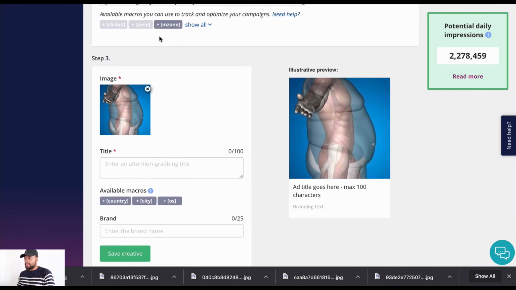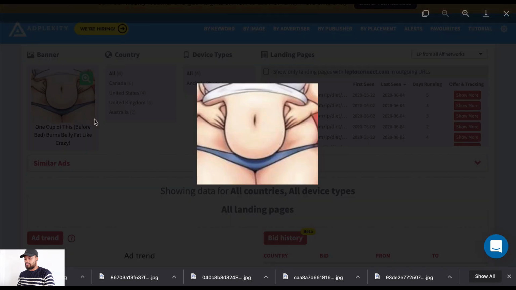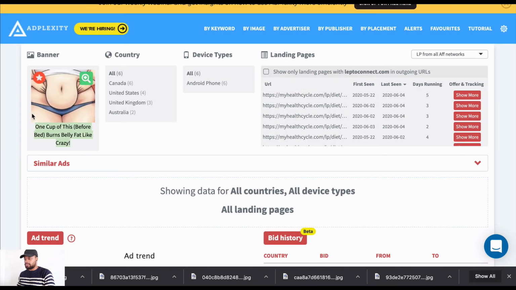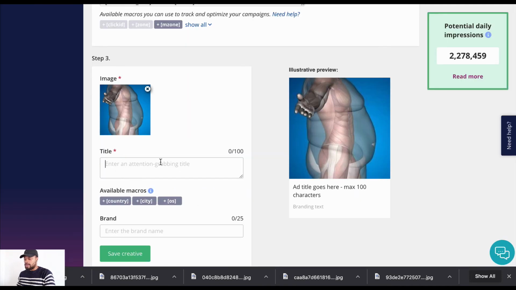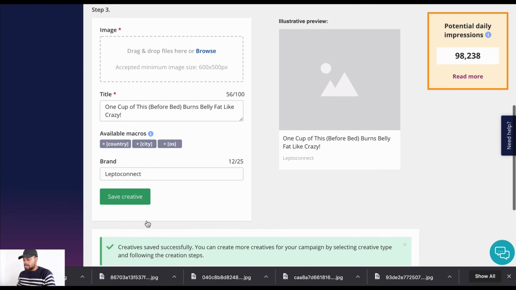Then I can have my headlines. Is it a cut though? Yeah, no, this is a supplement. Yeah, cool. Just to clarify. Cool. And brand. Save. And let's do another one.